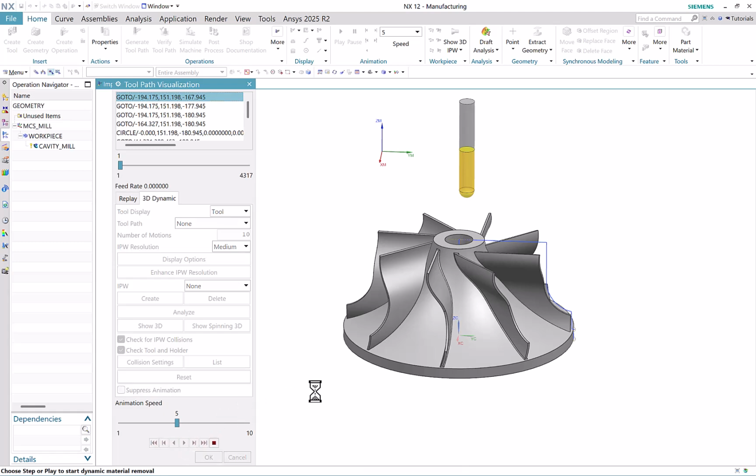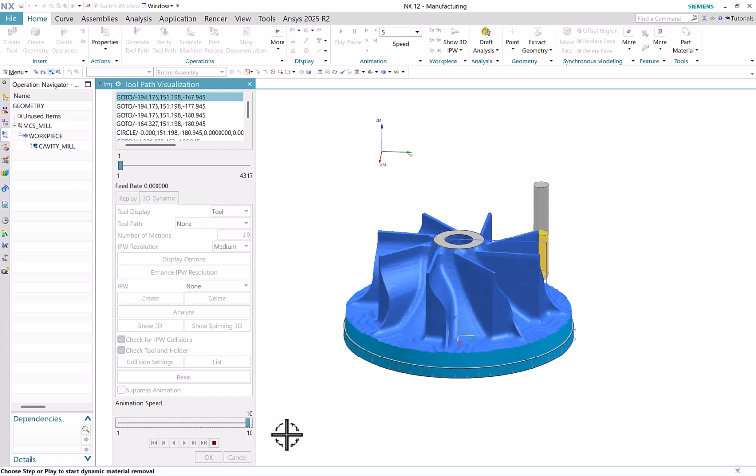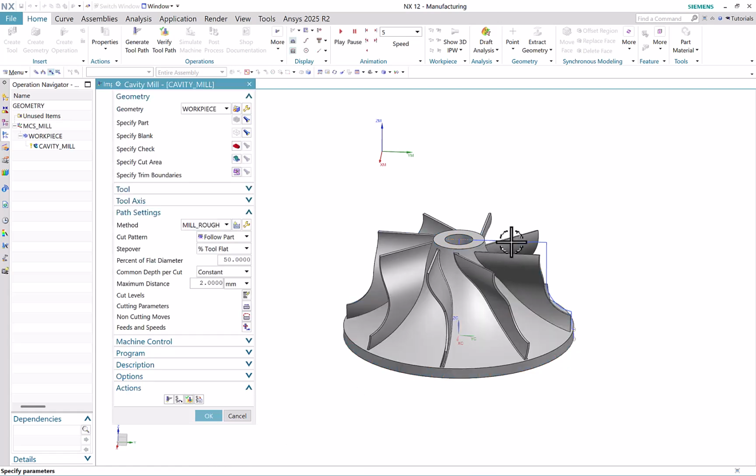Now we can see the simulation by going to verify option. We'll play it. So we can see how it is cutting. We can increase some speed so it will cut faster. So we have roughly removed the material from this impeller part body. Now we'll do OK. Let's hide this sketch.